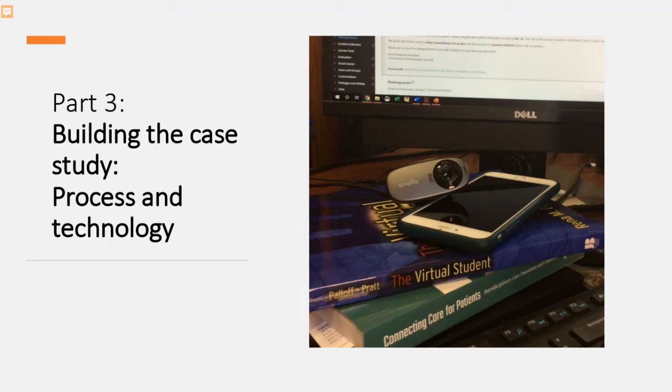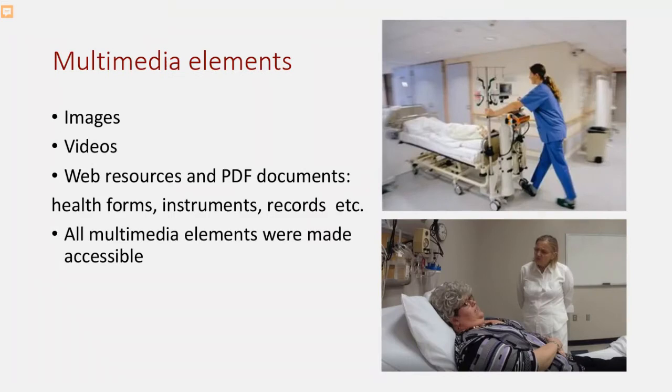the process and the technology. Now we are getting into the how-tos on the instructor end of things. So what are the multimedia elements in this multimedia case study? We keep everything very simple. We used images just to help students identify the clinical context, whether it's happening in a primary care clinic or in a hospital or in a patient's home.